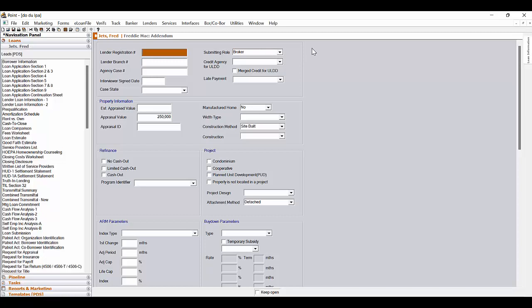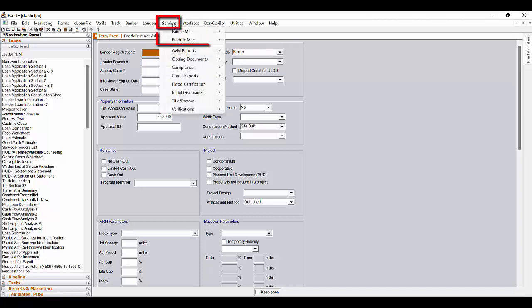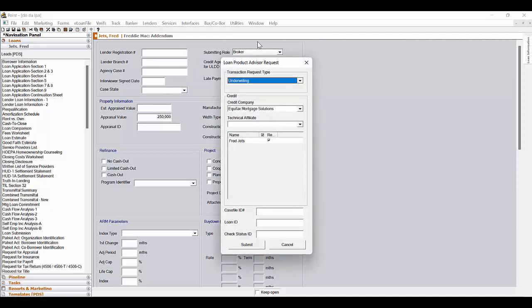When you're ready to run your Freddie Mac LPA, you'll go back to your services and Freddie Mac and pick the Loan Product Advisor. Again, like when you were running Fannie Mae, you'll want to select the credit and underwriting first. Also, you will need to have run credit inside of the system so that your LPA can pull that credit in while running. Below that, you'll need to select your credit company.